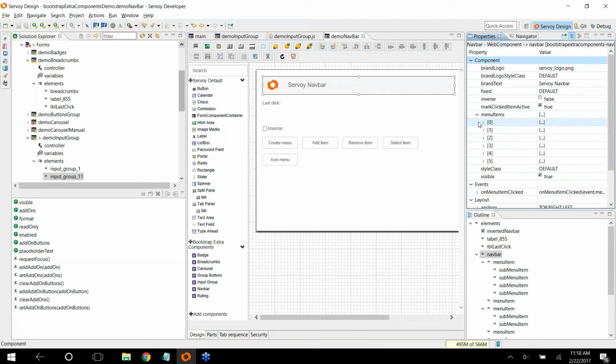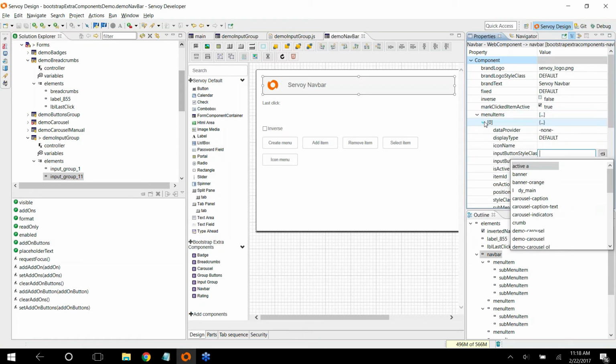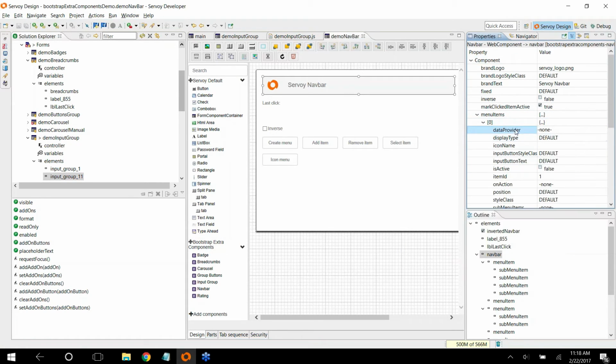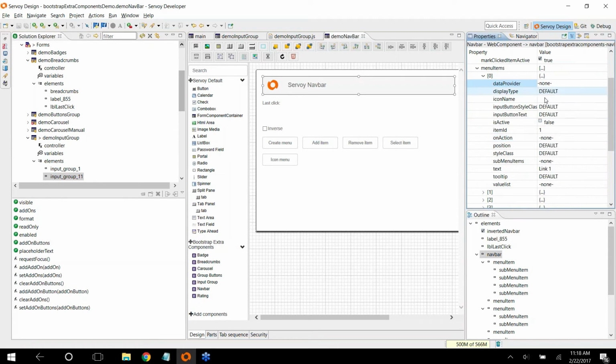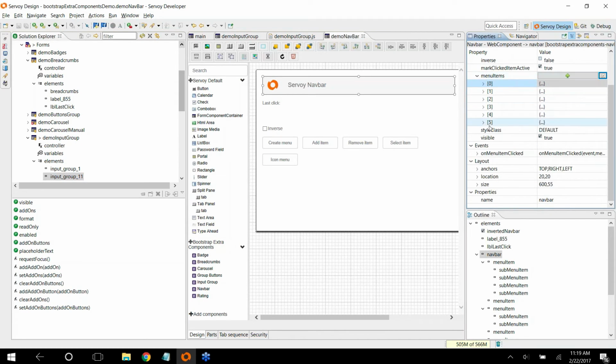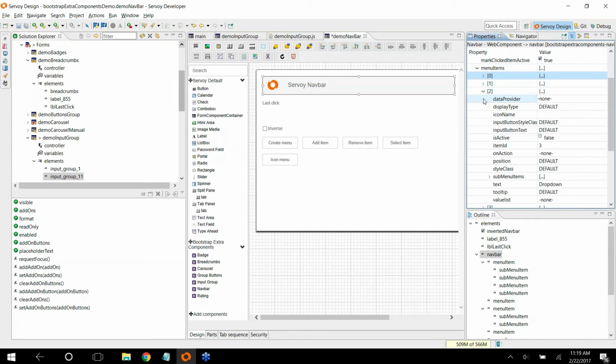The items themselves are the subtype called menu items, and you can see that for the five that were there by default, we have this menu item object, and there's quite some options there. It can be bound to a data provider. The display type is going to be regular plain text or a button or an input group, as you saw, and then you can also have it be a menu item. You can see that there were sub items in, I believe it was this one. Yeah, this one had that drop down with some sub items.